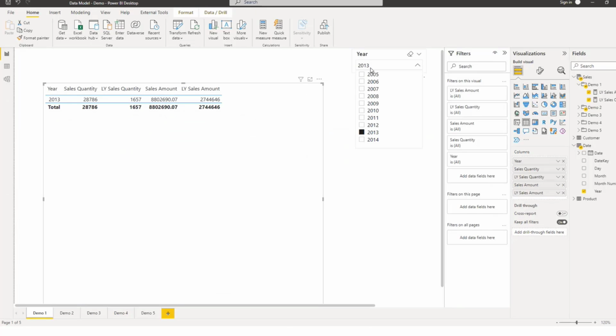So 2013 is selected, and for whatever the year you might select, you can see that the current year sales quantity is shown as sales quantity, and the last year's sales quantity is shown beside that particular current year sales quantity. And then you have the current year sales amount, and the last year's sales amount as well, right? So you can see that the requirement is fulfilled here, but calculation groups are not used in this requirement.